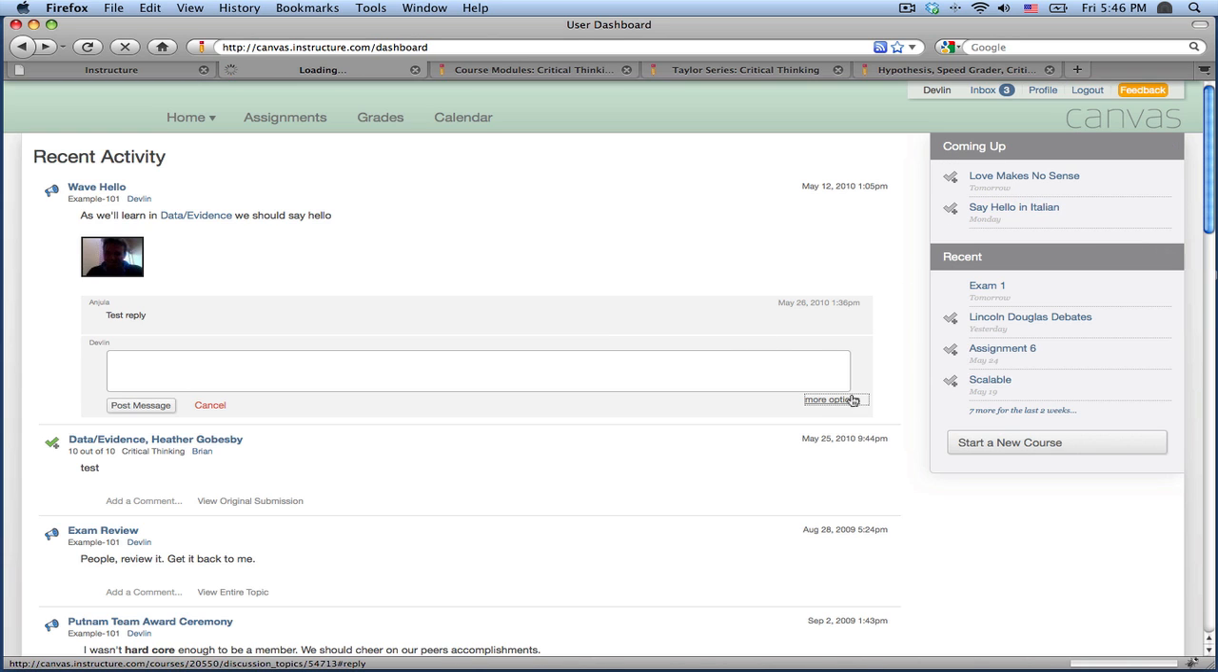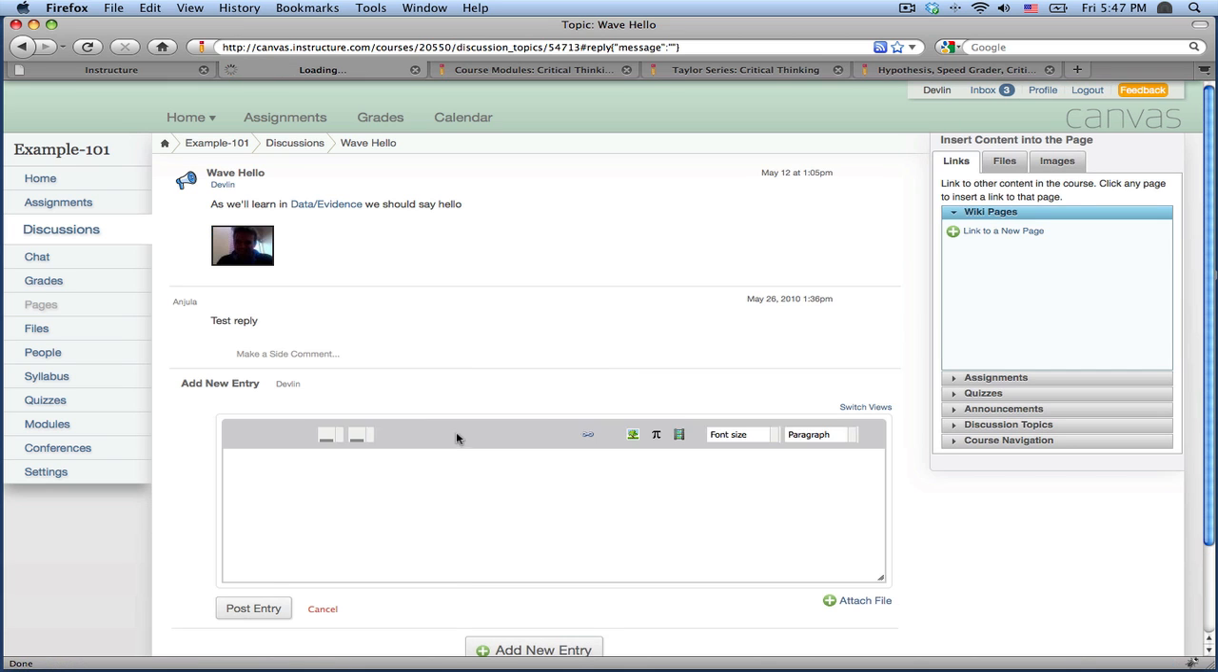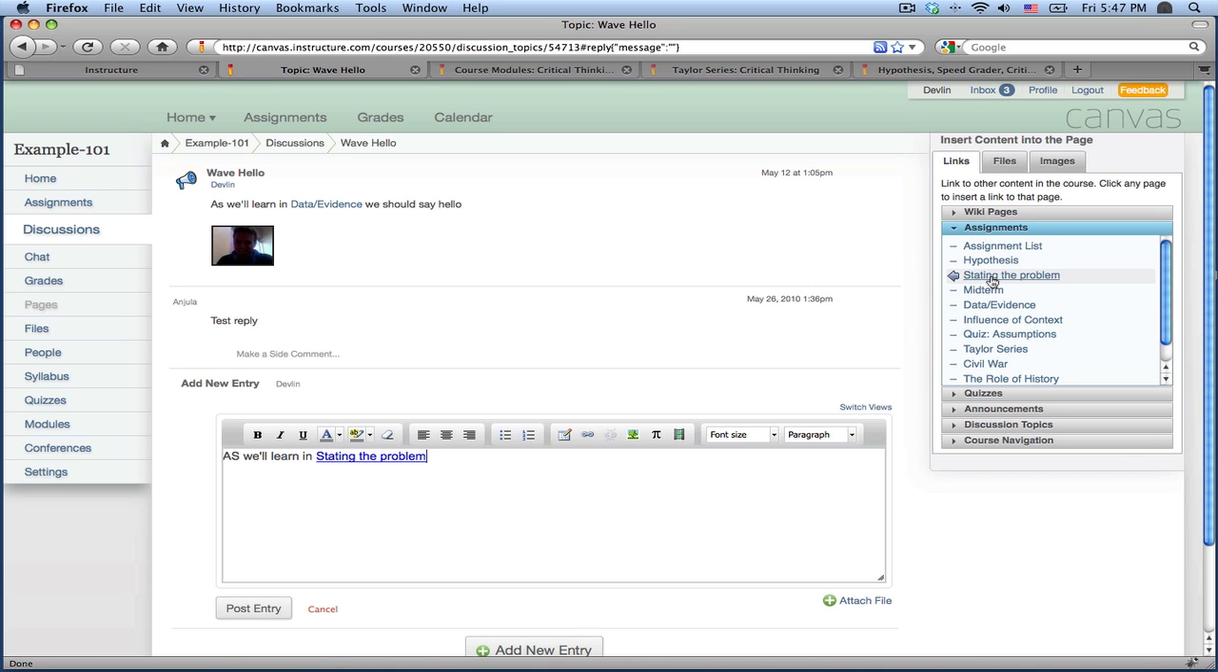Wanted to go with a few more options other than just text. In the discussion board, we use this rich content editor, which we use anywhere that you can put in content inside of Instructure. This is kind of like a wiki, but instead of a wiki word, I can just drop in a link to any of my assignments. I can incorporate any math, images, YouTube videos, anything like that.